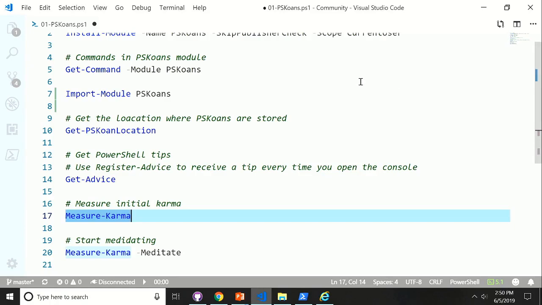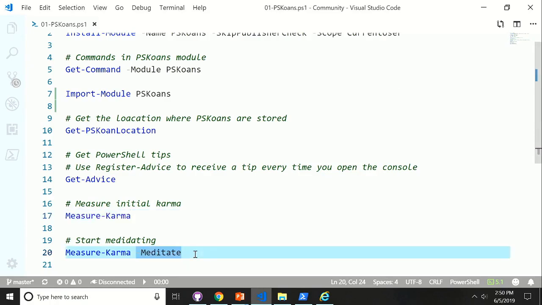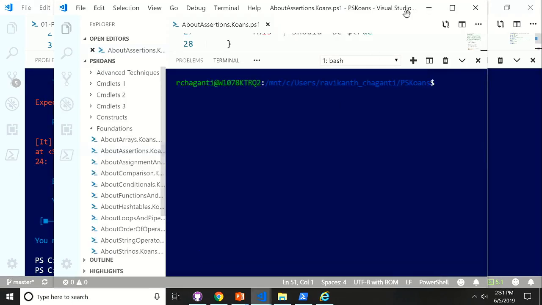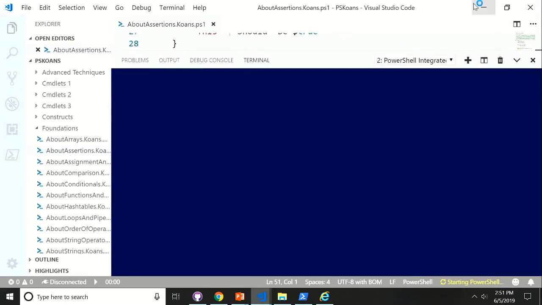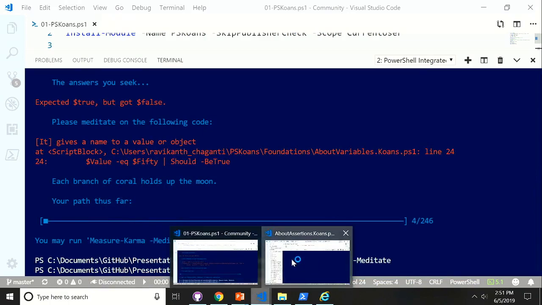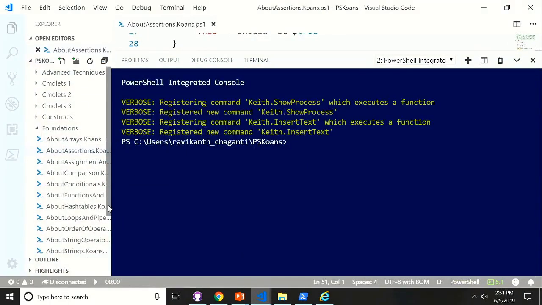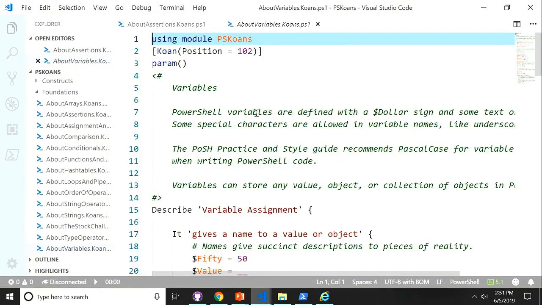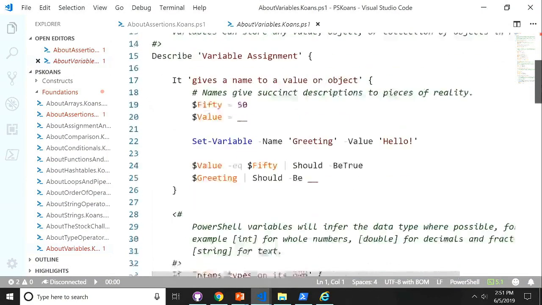Now the way I fix that is I have to meditate on this. When I meditate, it opens up the script. Now, which was the one that failed? It's about the variables Koans. Now I'm going to go here. It is this script. As you can see, this is just a regular Pester script. It has enough annotation for you to really understand what exactly you need to fix.